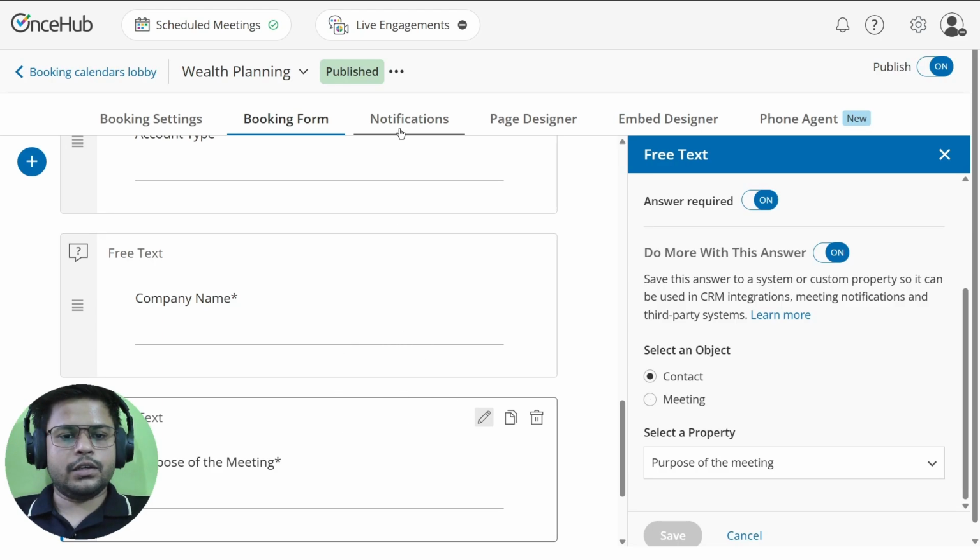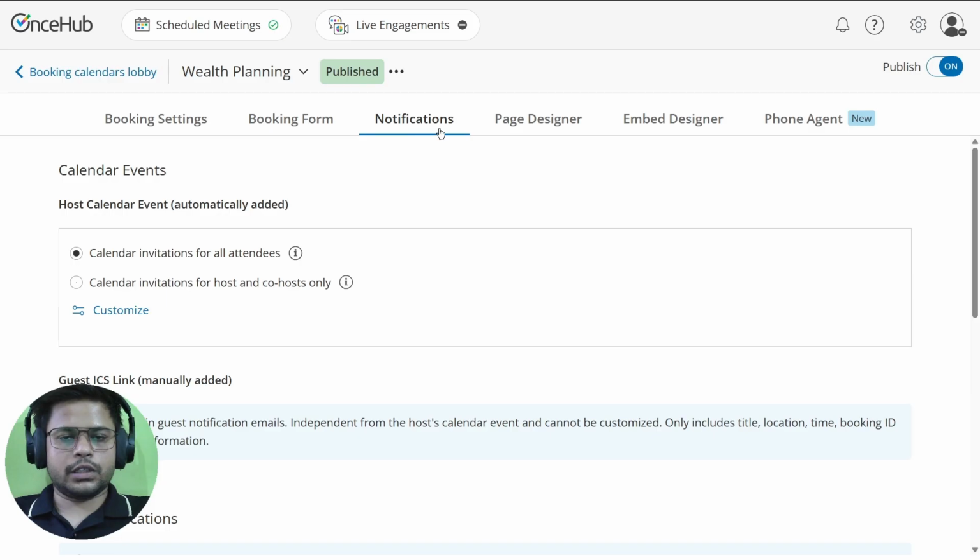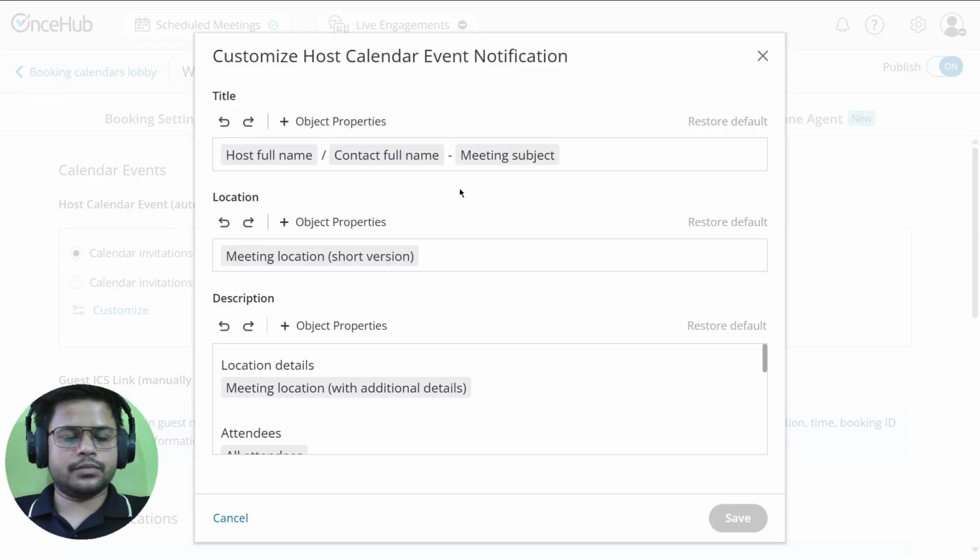Once you have ensured that your booking form is asking for the relevant question and is mapped correctly, you can simply go to the Notifications tab. This is where you will customize your calendar event. So under Calendar Events, click on Customize.